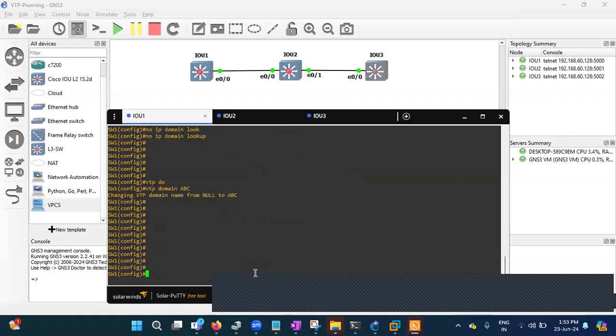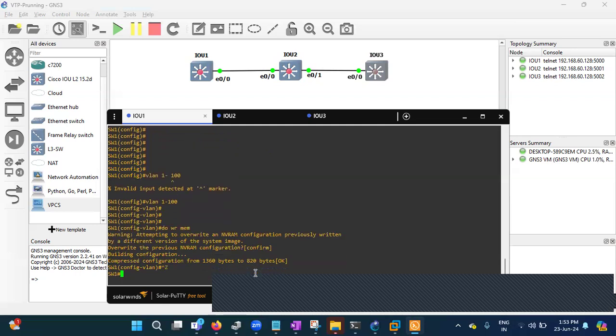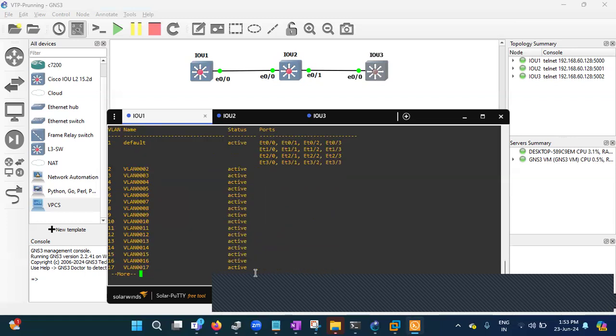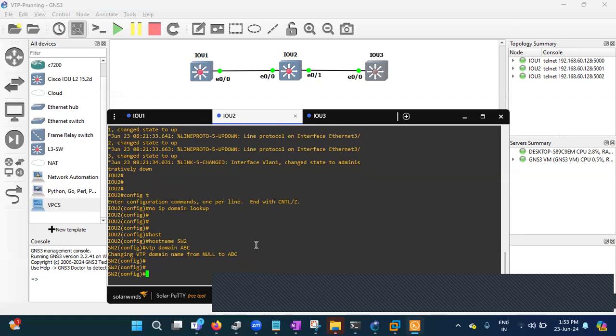Now configure some VLANs to prove that VTP is working perfectly. VLAN 1 to 100, for example. Done, 100 VLANs created. Do write mem, and you will see all the switches receive that VLAN information. So show VLAN brief. And here you will see no VLAN is received.